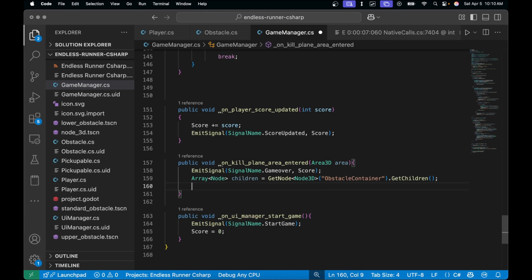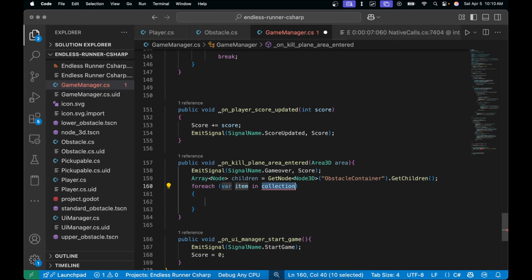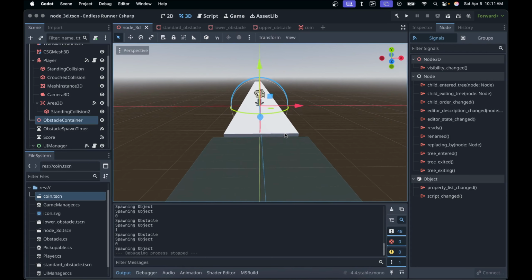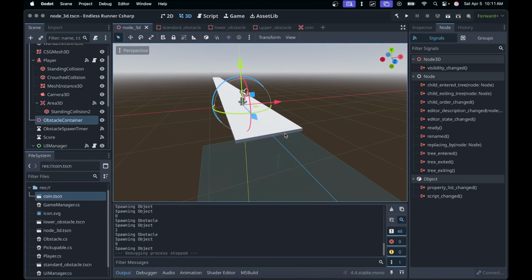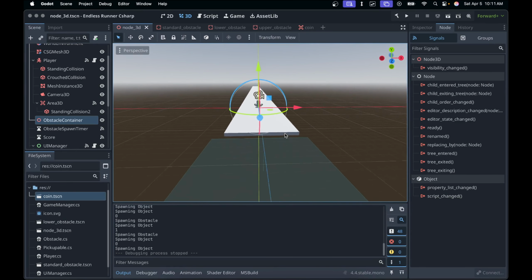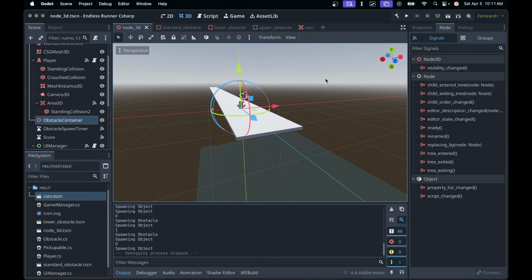And then we can just go for each var item in children, then we can item.queue free. And that'll just eliminate those guys from the stack, so that way we don't have to deal with them anymore. And now we basically have a very basic game on our hands, right? You can fall, you can die, and we can restart. But you'll notice that A, when we hit play, we start immediately, so we can solve that really quick. And B, the game never really gets any harder, right? You just kind of run forward until you go forever.